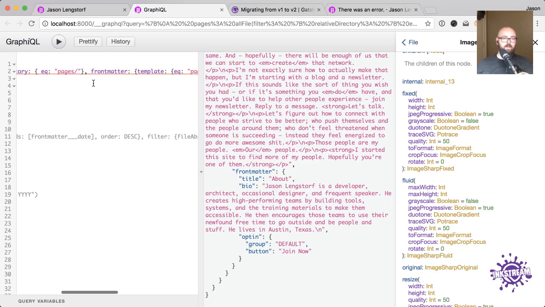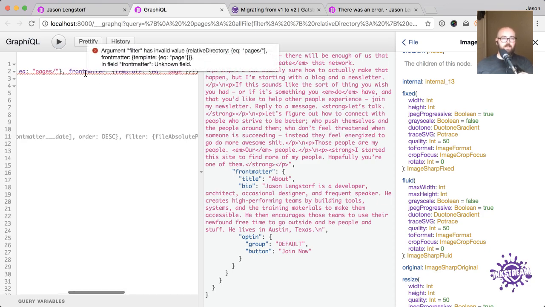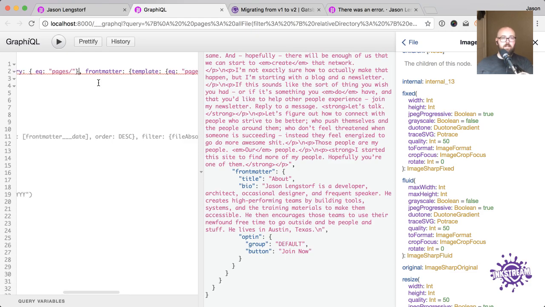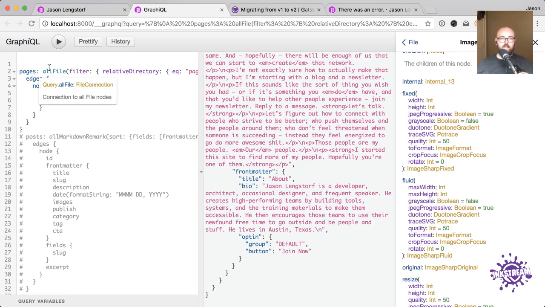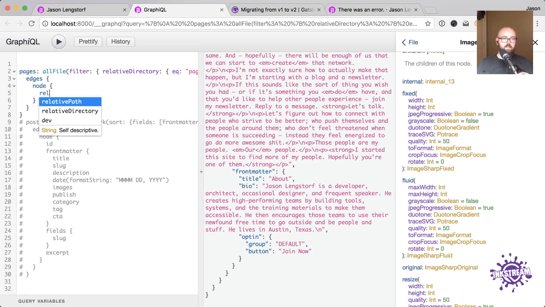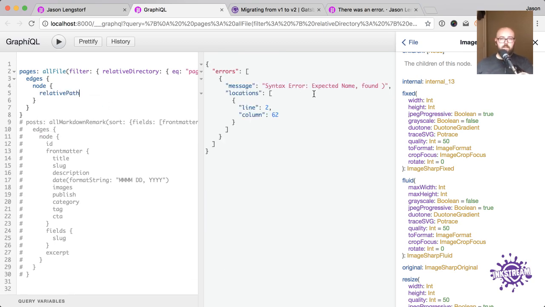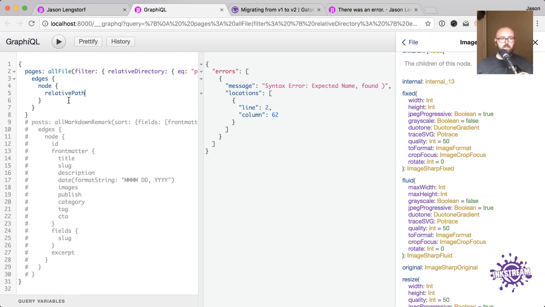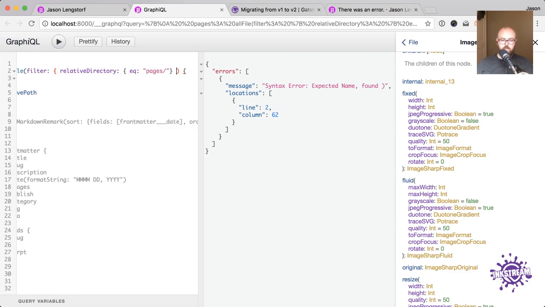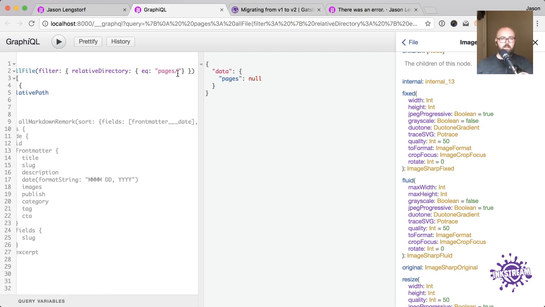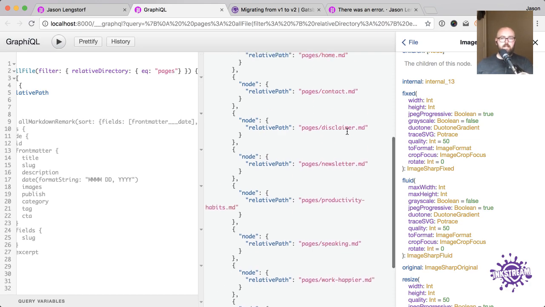What does this do? This is cool. Do I want to keep filtering by front matter? No, I don't. The reason that I don't is because we're not doing Markdown, so I can't actually filter the way that I want to. So instead of all of this, let's do a relative path. Expected name found not a name. So what did I do wrong? Filter, oh, I'm missing a closing curly brace. So that's not giving me anything. That does.